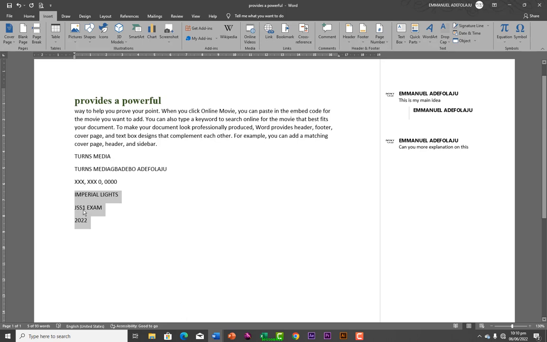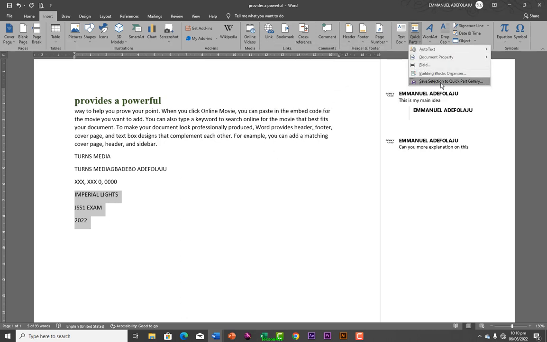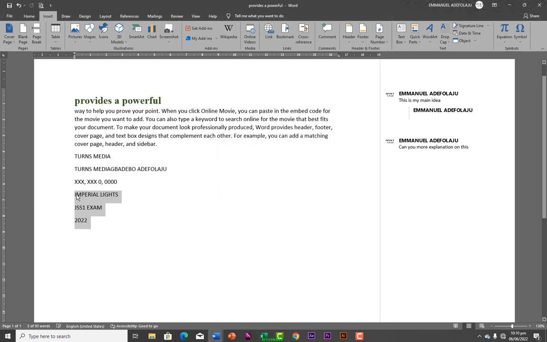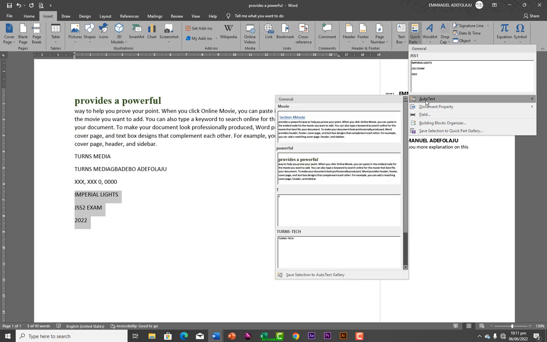So you can actually create a QuickPart for this. Just go to QuickPart. You can use multi text or save selection to QuickPart gallery. If you click on this, then you're going to put JS1 here, and click OK. So I'm going to change this to JS2, and I'm going to highlight everything as well. Go to my QuickPart and select multi text.